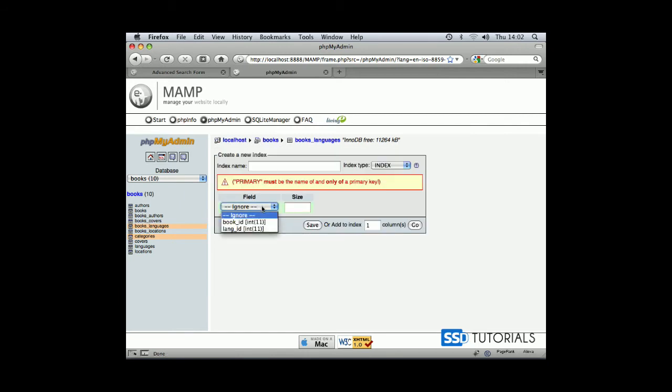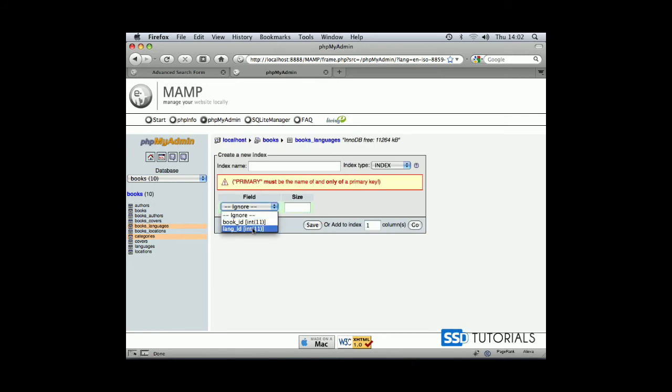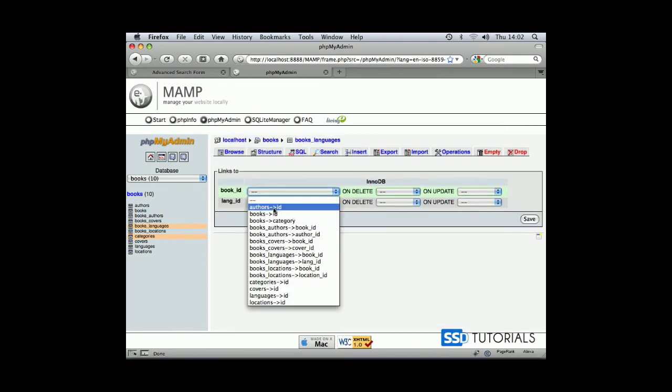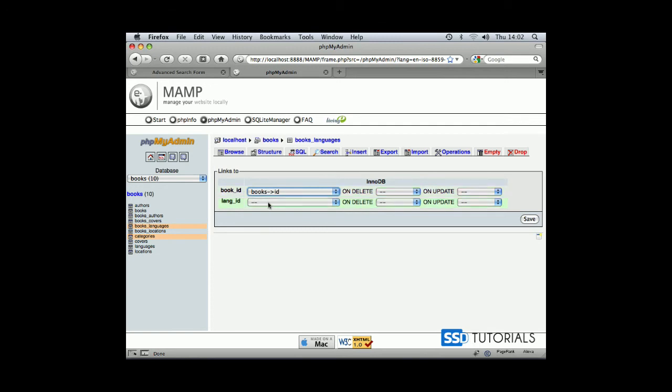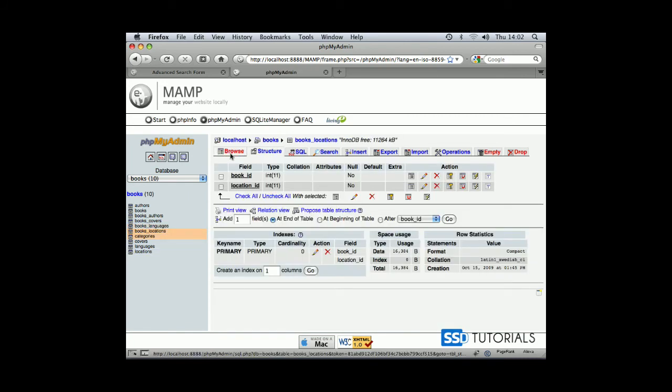Next one will be languages. First index, foreign key on book ID, FK book. Click on save. Another on language ID, lang ID, FK lang language. And click OK. Now relation view, books, book ID, languages, ID, and cascade for all of them. And click on save.